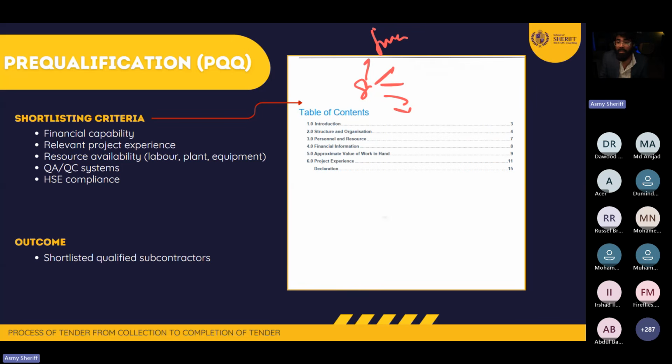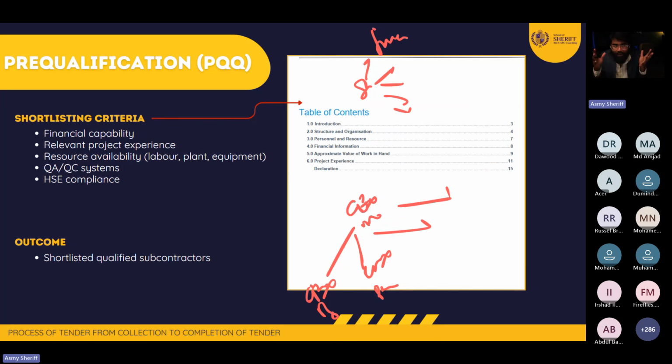Who is in the structure? Maybe CEO, Mr. Muhammad. After him, CFO, John. After that, COO, let's say Peter. So first the client wants to know what kind of organizational structure, how many people are there, how many machineries are there, what kind of prestigious projects he has worked on. He will ask you to go into further detail on that.